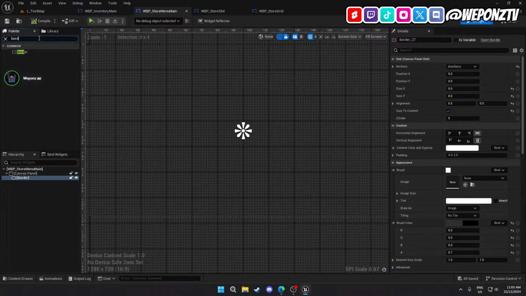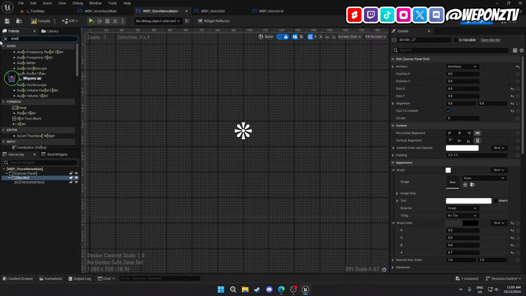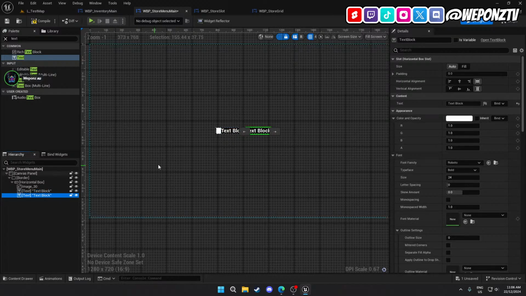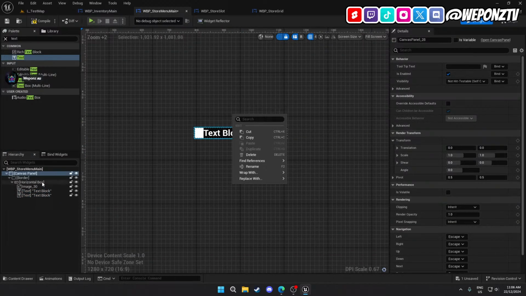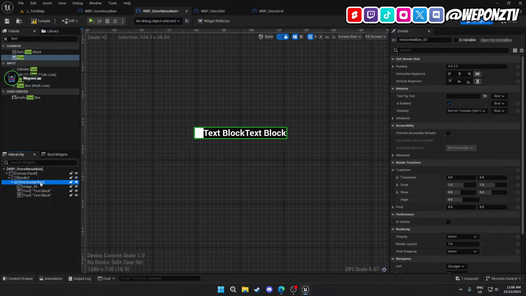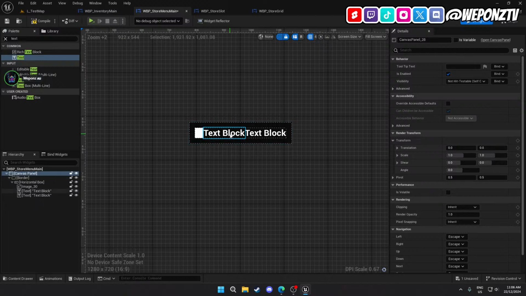Let's do a border. So what are we going to need? We're going to need a horizontal box, and in that horizontal, we're going to need an icon. I mean, an image. Image. Let's go with text. And then we can duplicate that. All right, so there's that. Maybe we can put some padding on that. No, it doesn't want to. Put some padding on this.